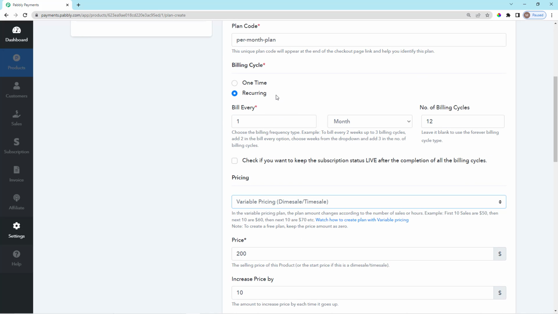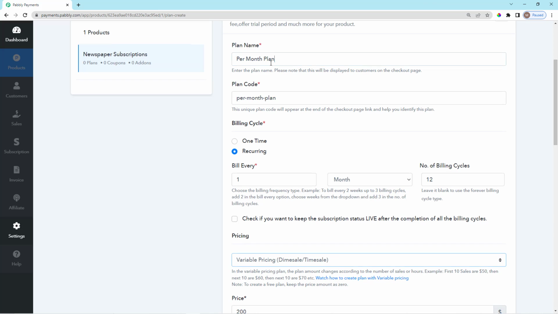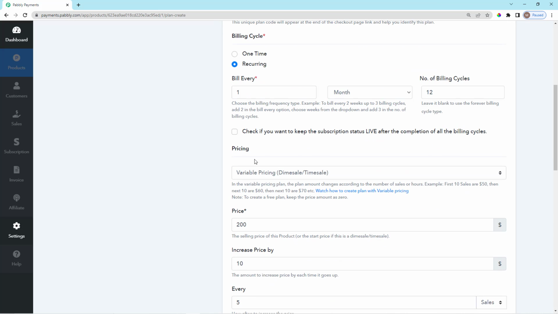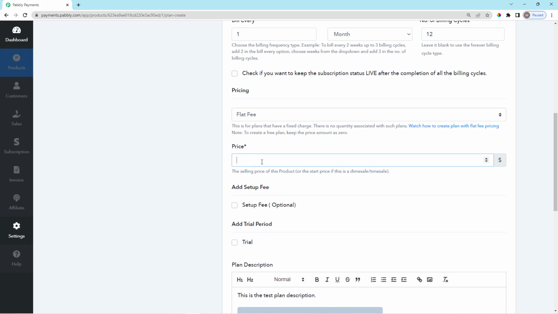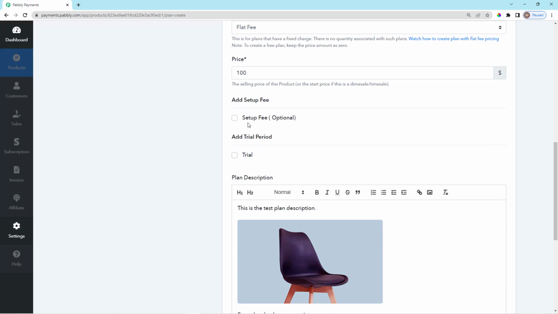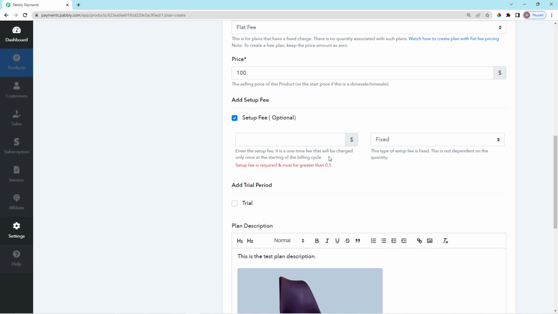Now for this particular product, that is my newspaper subscription service, I have added the per month plan. I'm going to select the pricing model here as the flat fee. Now I'm going to enter the price here as $100. Here you can see the next option, that is add setup fee. So this is a one-time fee that will be charged only once at the starting of the billing cycle.